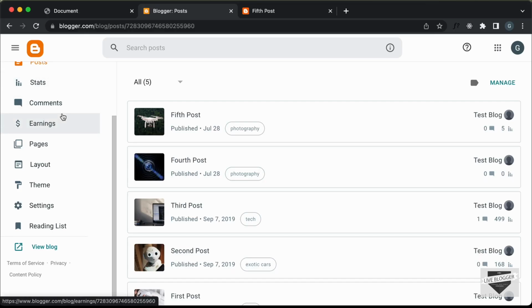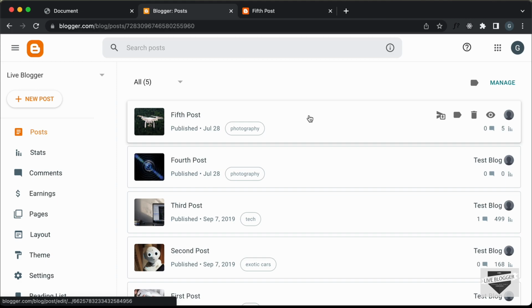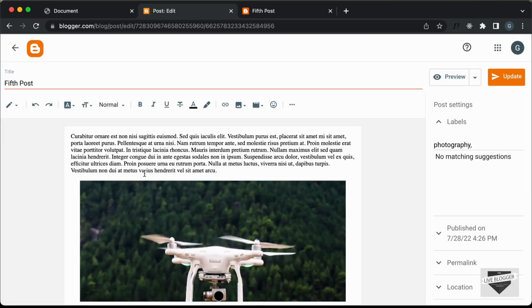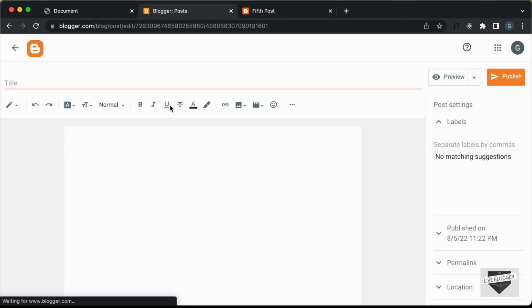Right here, I'm in the dashboard of my Blogger website, and we can add this effect into a post or a page. So if you already have a post, you can just go into the post and just add the HTML and CSS over here. You can just go over here to this option and select HTML view. But I'll just add it inside a new post. So let's click on new post, and I just type blur text effect.